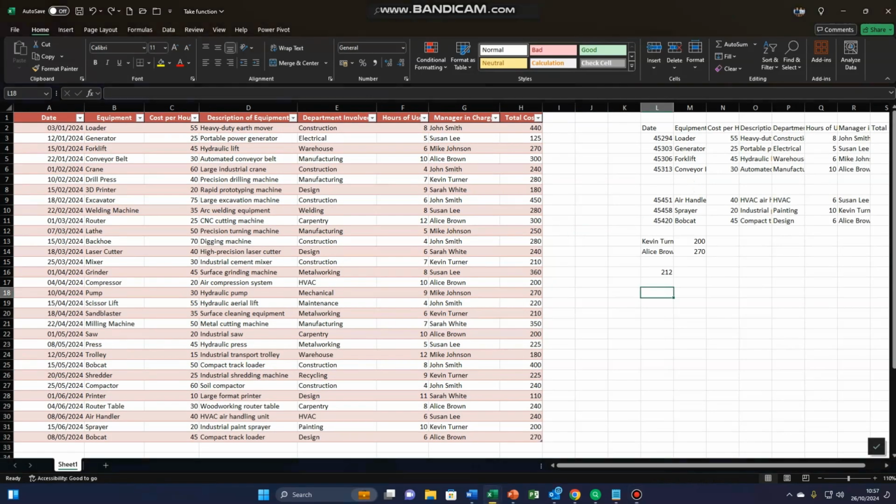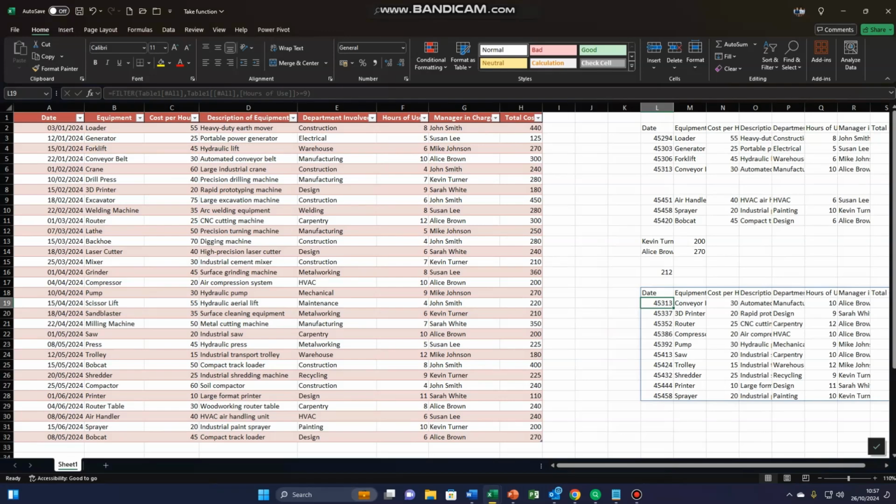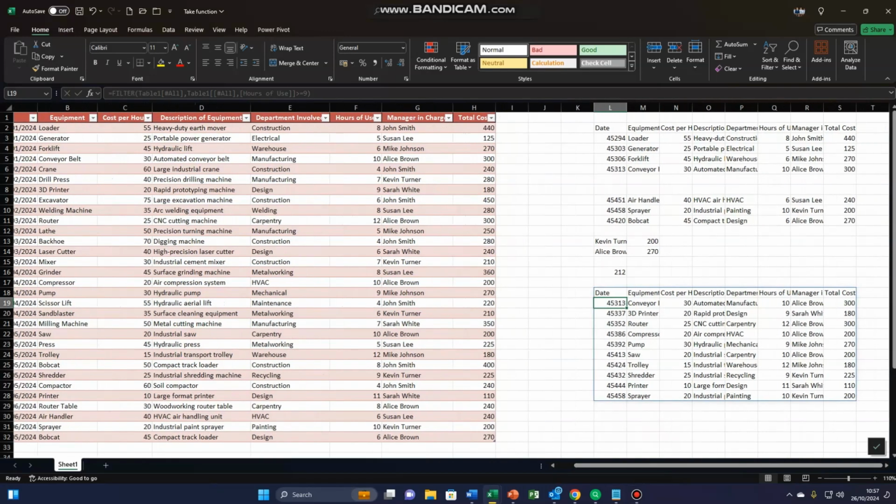Lastly, what about the FILTER function, which can be used in a similar way to the way the TAKE function is used? Watch this. Equals FILTER, open bracket. Okay, let's filter from this entire table, comma. Now we specify which column we wish to filter. I wish to filter that column. Right, and now I specify the criteria of the filter: greater than or equal to 9 hours, close bracket. That then produces all records, just like the TAKE, where it is greater or equal to 9 hours. Pretty smart.